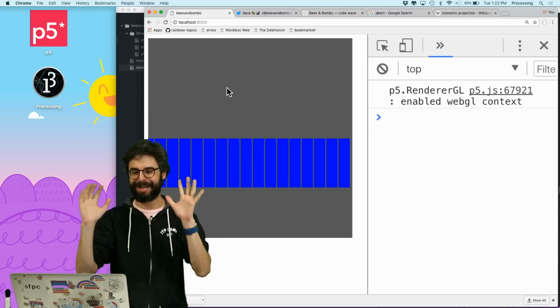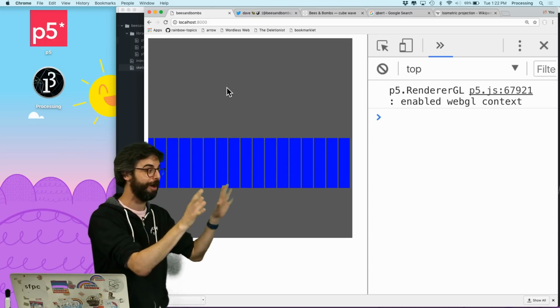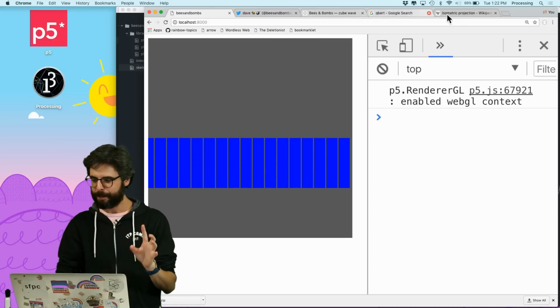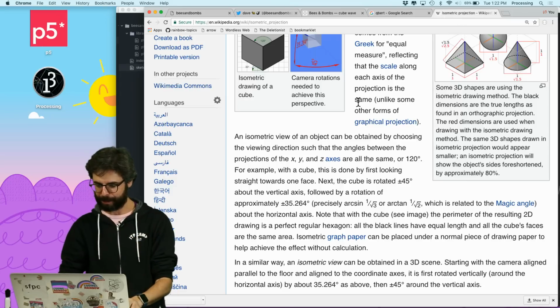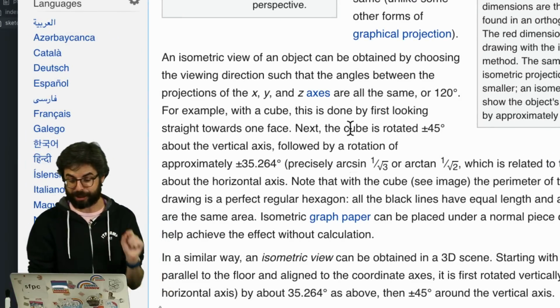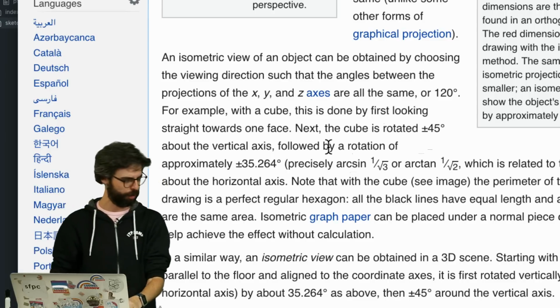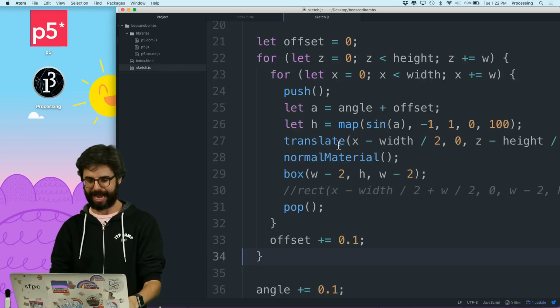All right, now here's the thing. I need to be able to look at this. I probably should have done this before. I really should have done this before. But if I look at isometric perspective, actually to see isometric perspective, what I need to do is first rotate by 45 degrees about the vertical axis, which is x.